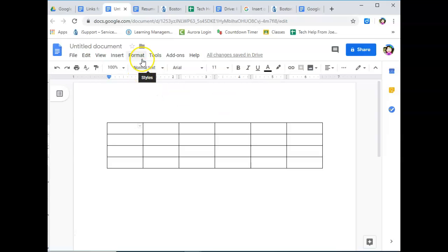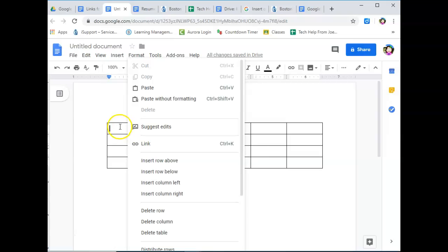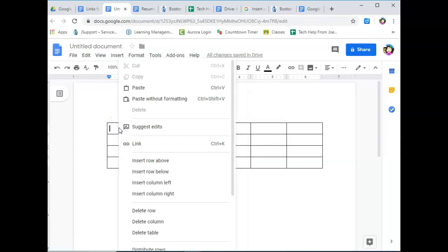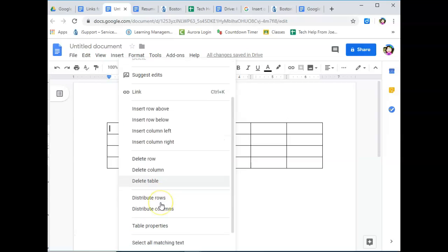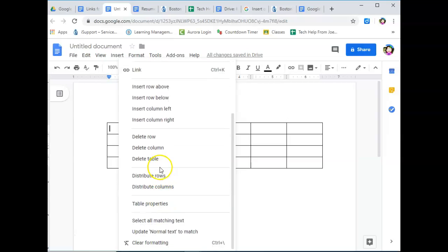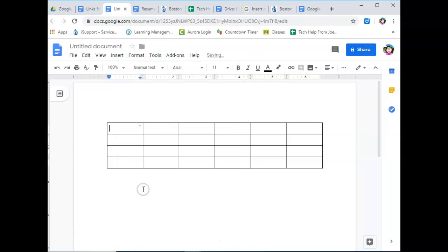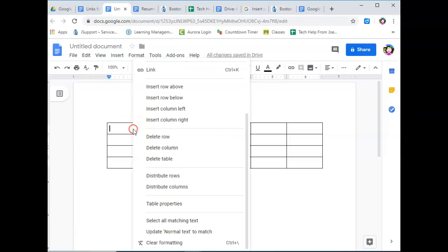Now you have different formatting things that you can do to this table. I find it easier to click inside the table and you get a bunch of different choices. Here's how you can insert a row above and below or another column. Here's how you can delete rows. If you want to distribute the rows into a different way of spacing. So for example, if your columns aren't even, you can pick distribute columns.